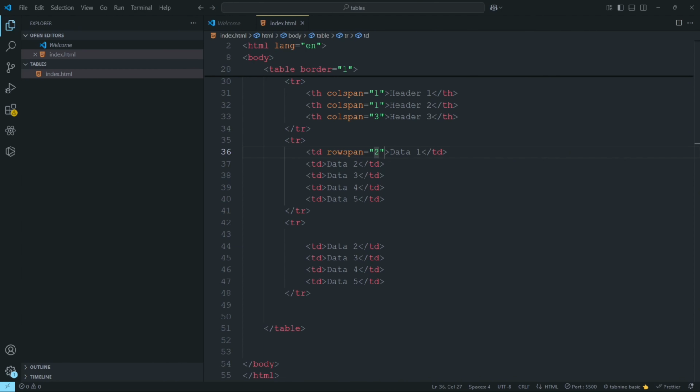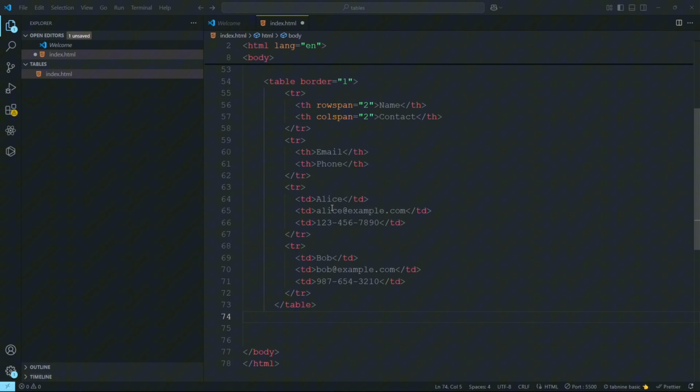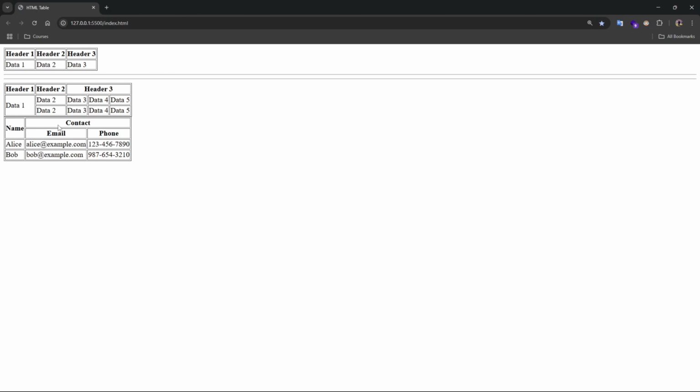In a nutshell, we can use it to make tables, for example, email, phone number. As you can see, contact, name, email, phone number. This consists of 2 columns and this consists of 2 rows and data. So it is very much used in real life.